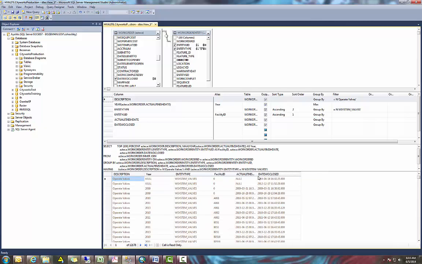And you'll notice here that I've got some dates that are actually null. I do not have an actual finish date populated on some of these. And this would be the case also if I had a work order that was open. I would not have an actual finish date, nor would I have a date the work order is closed.